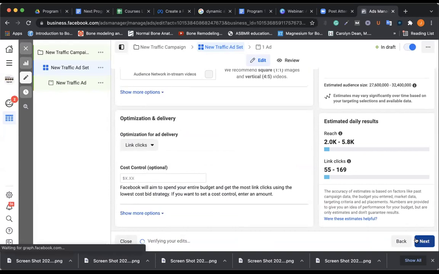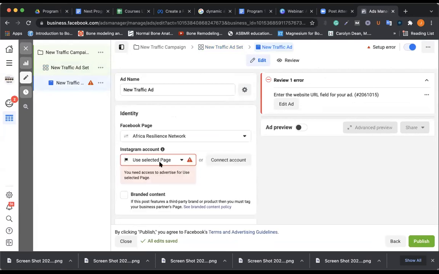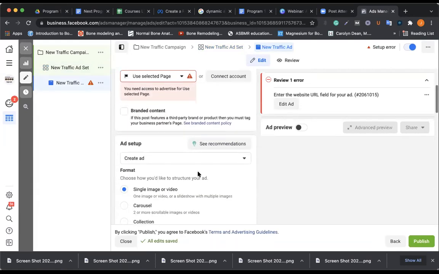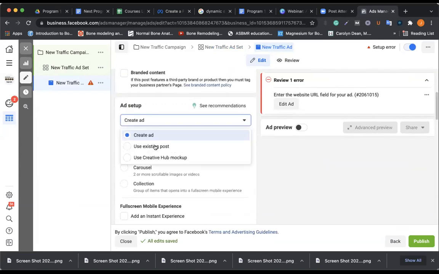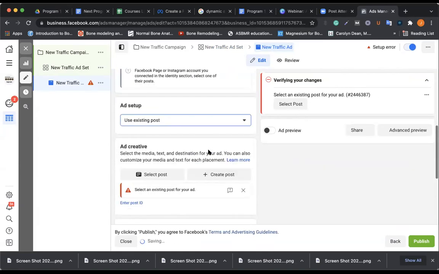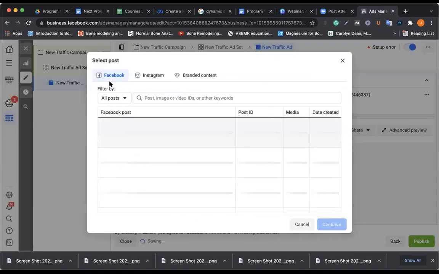Next is where you, of course, connect the Facebook page, and if you have an Instagram account, and you're running ads on Instagram, select it here. You can create the ad immediately or select something from what's already posted. So single image, carousel, or collection, or you can upload the media here. If you use existing posts, you can go to the page and select the post either from Facebook or Instagram.